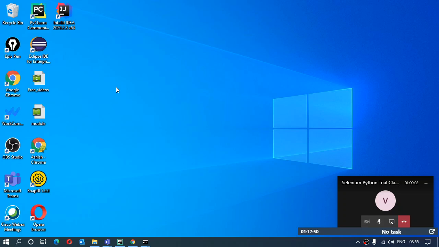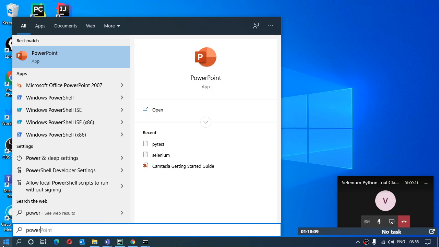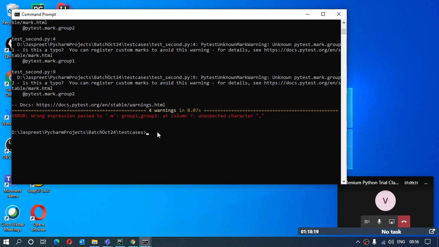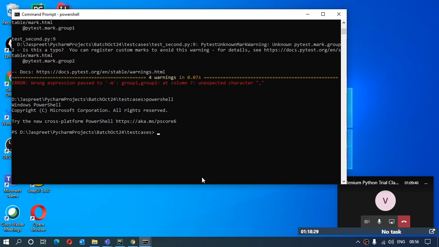Now you just need to convert the XML reports to HTML reports. How to do that? You need to do it from the PowerShell window. If you have a Windows system, you can open it in three different ways. First of all, go to the start menu and look for PowerShell. This is the PowerShell window that you will get here. Secondly, you can use the command prompt as well. Over here you just need to say PowerShell. It will take you to the PowerShell prompt.